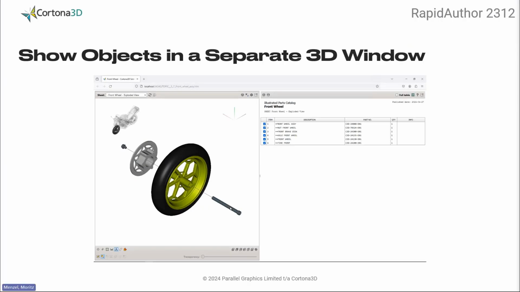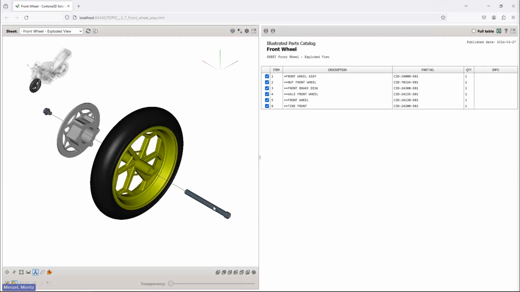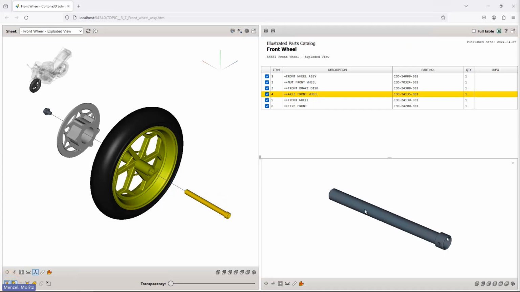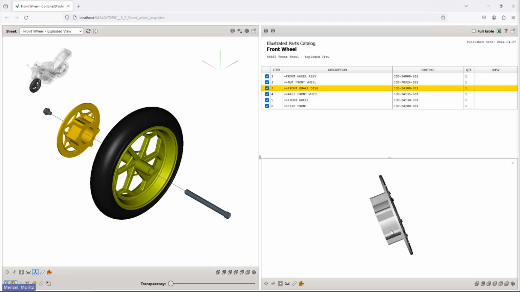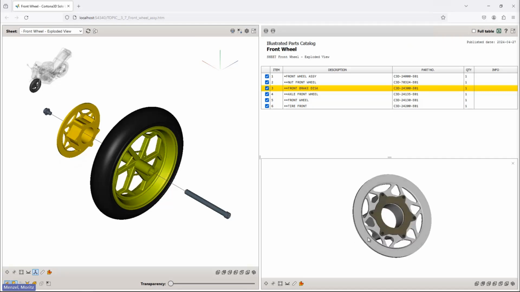The third addition to the viewer, as mentioned, is the option to show selected objects in a separate 3D window. With this functionality, the user is able to examine a specific 3D item on its own and in a separate 3D view. It's very versatile and useful for a lot of use cases, like looking at details of a specific part in a spare parts catalog, in the example you can see here.